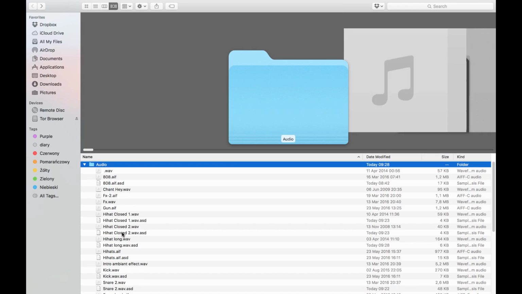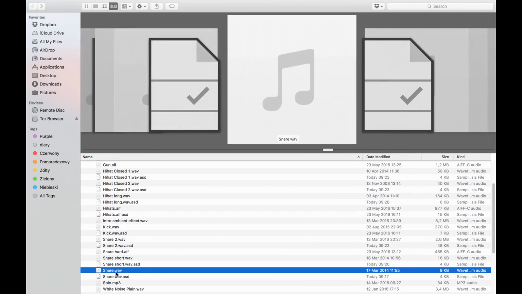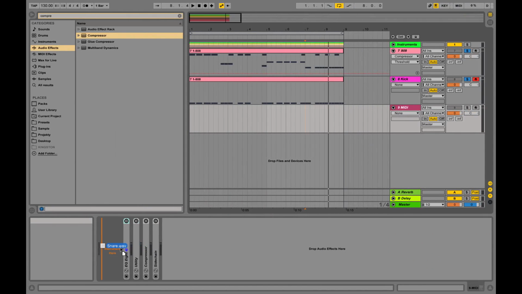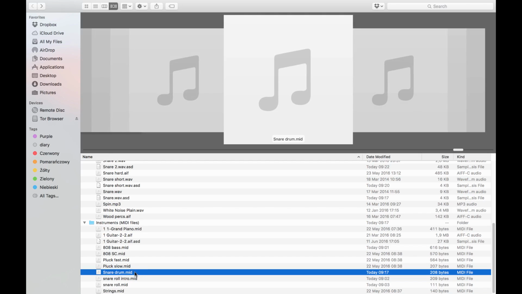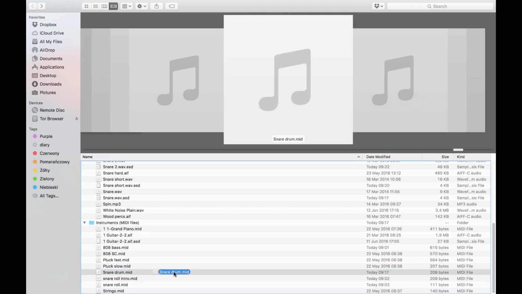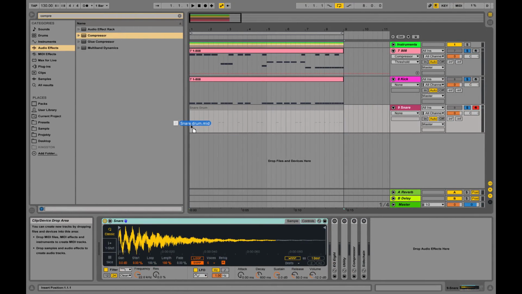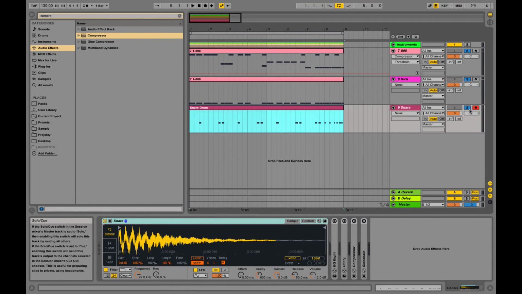Next thing, this time we're going to take this snare.wav, this is what the snare sounds like. You don't have to even insert a new MIDI clip for this one, we will just drag a snare drum MIDI clip, don't insert the tempo, and this is what it should sound like by now.